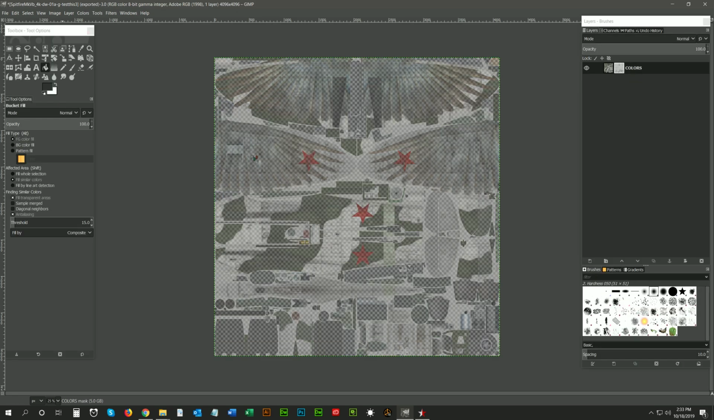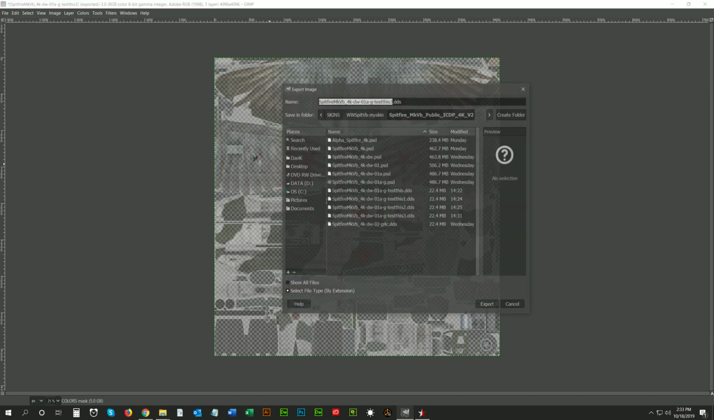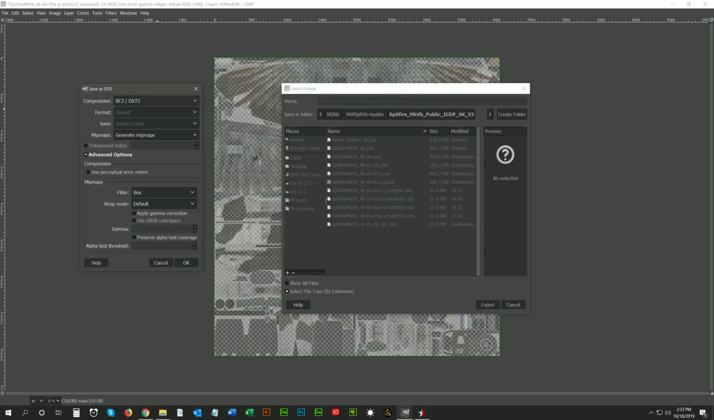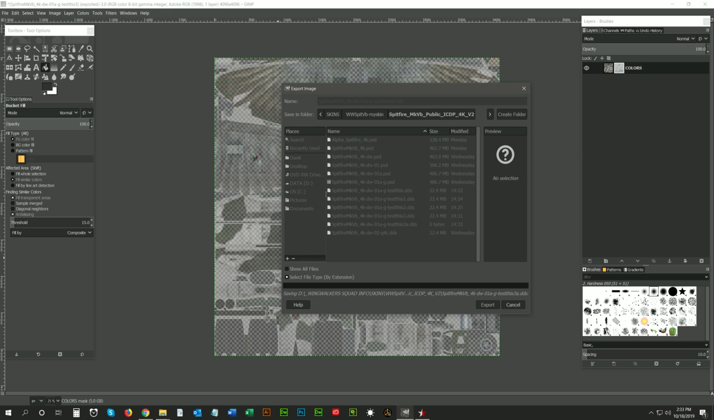And then we're going to go to file, export as, and make sure it's set to DDS. Click export. Oops, got to change the name. Let's do 3A, click export, and we'll get our dialog box. Make sure the compression is BC3 DXT5, MIP maps, generate MIP maps, set MIP maps filter to box, leave the rest default, and click OK, and that's it.